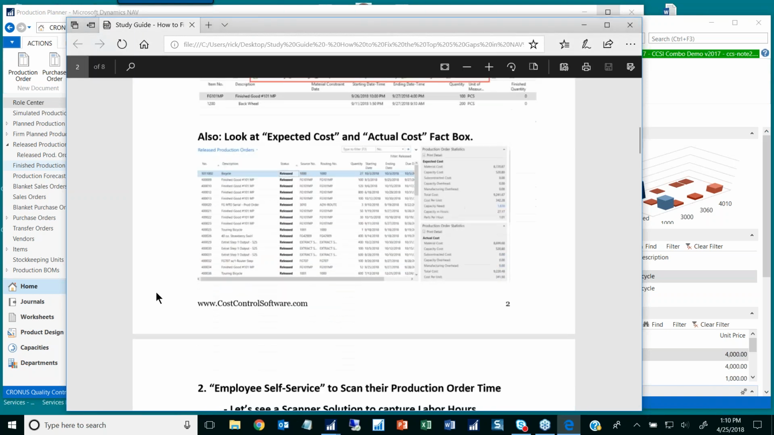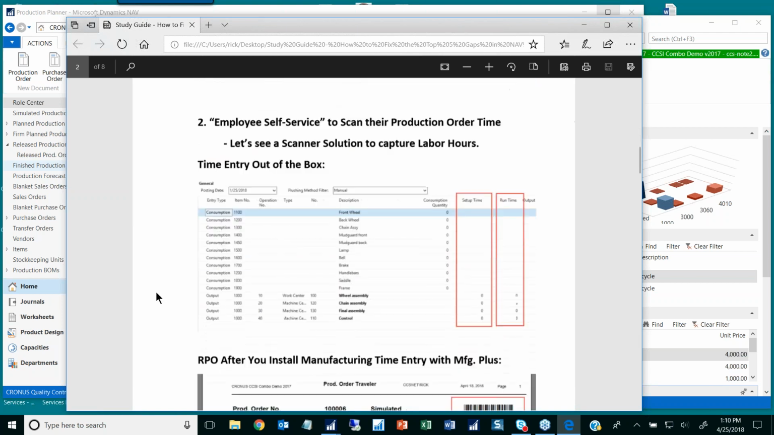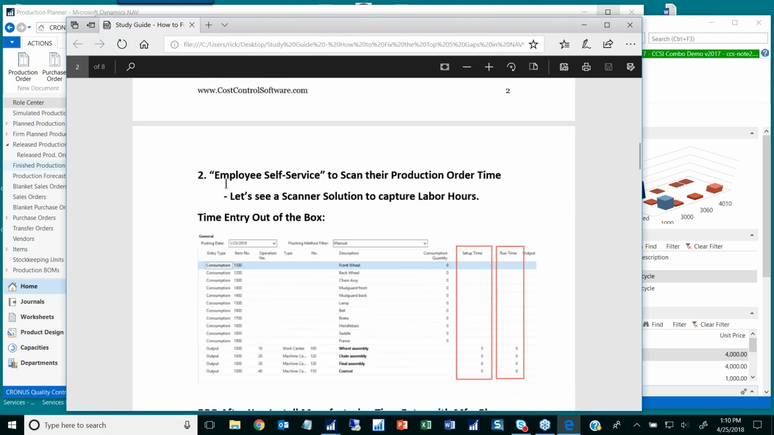All right, so let's take a look at number 2. So this is the number 2 gap. Okay, the number 2 gap in manufacturing is employee self-service. I think it's very important to let the employees record their time, because we're talking about time collection, okay, and being able to scan their production order time. So let's take a look at how it works out of the box, and then I'll show you an alternative to being able to do that.